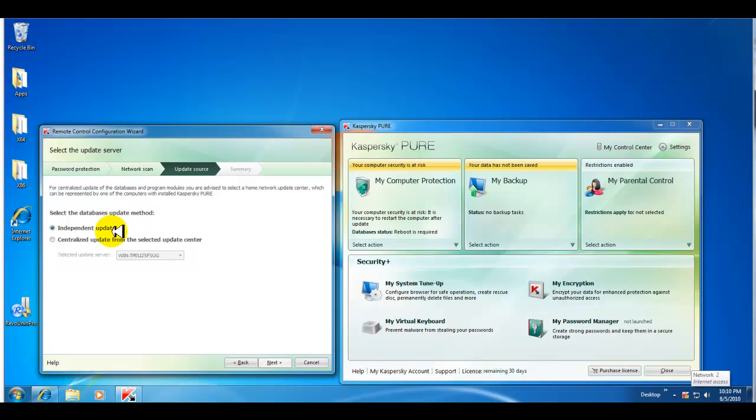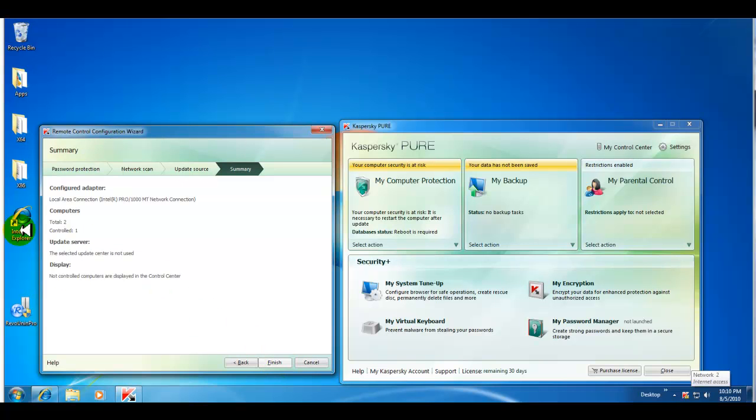Okay, so here's an update source. Select a database update method. I mean, it's default to independent update. Don't know what the difference is, but we'll just leave it at default. And then it gives you the summary for the remote control configuration wizard.